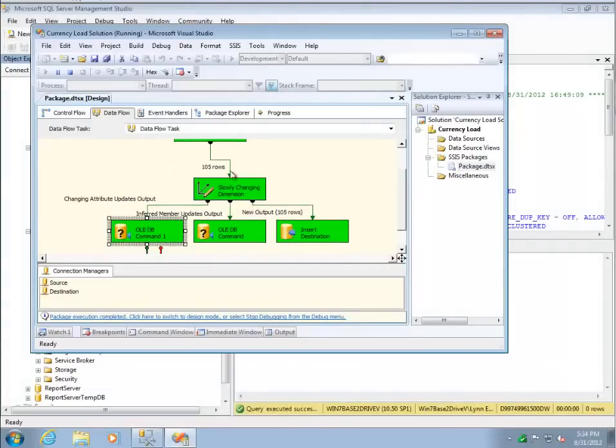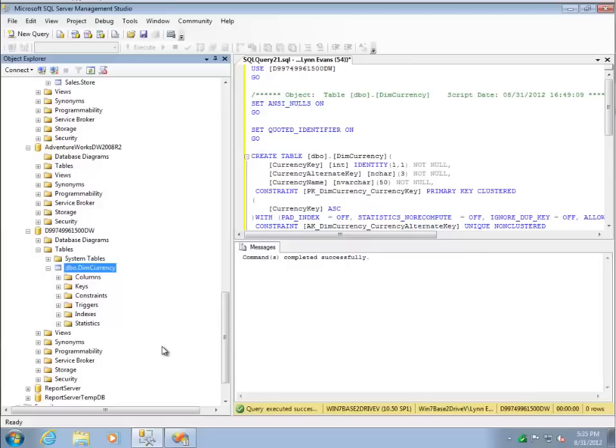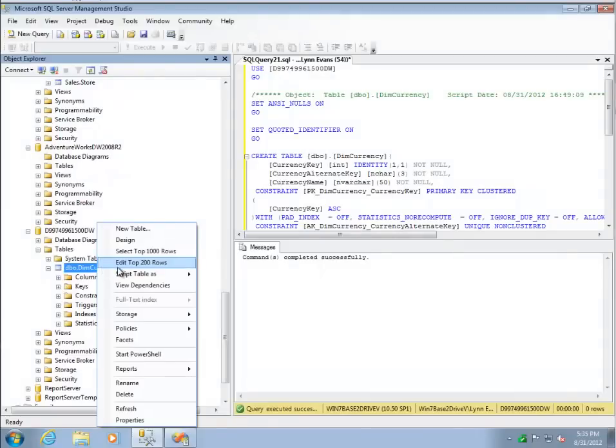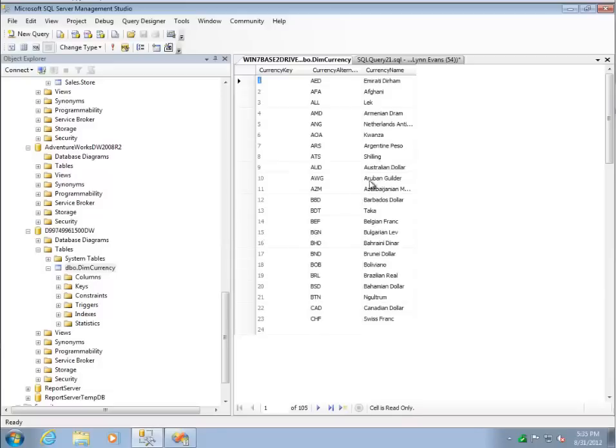In fact, it says what it did is it took the destination using the specifications I highlighted in the changing dimension wizard. It routed 105 rows in this direction and none in any other direction. So I should have 105 rows now sitting in my new data warehouse. So if I come over here and look at this currency dimension table in my own data warehouse, if I right click on it and say let's edit the top 200 rows and see what they look like, it should give me all 100 plus rows, and this is what it does.